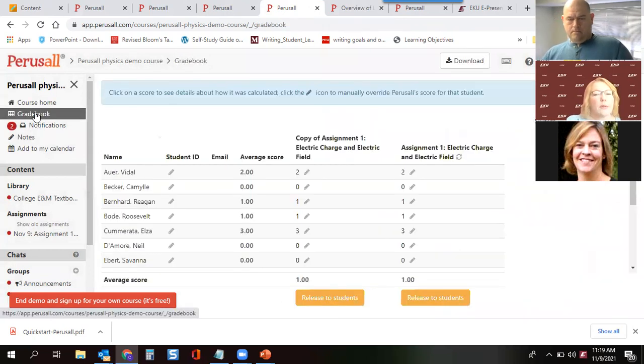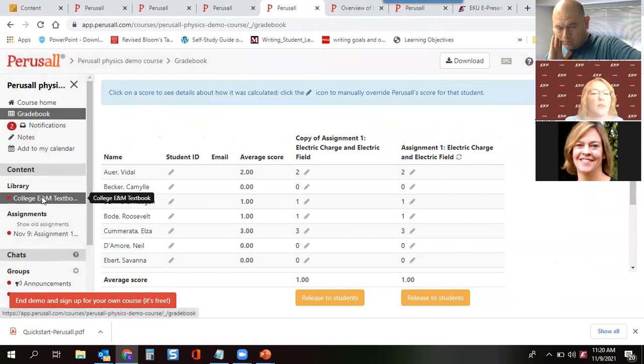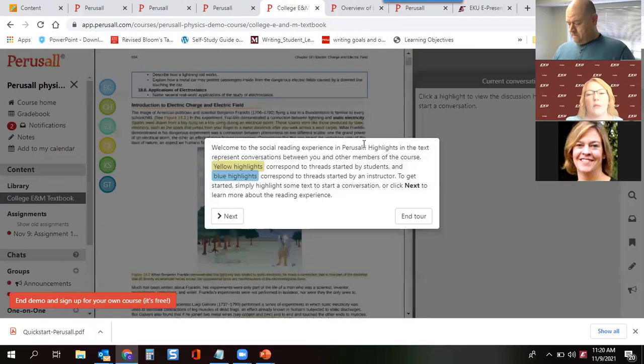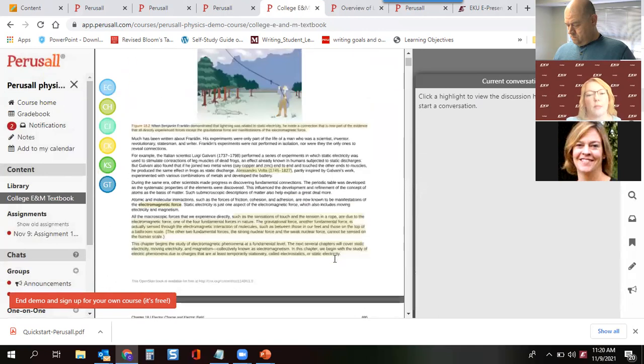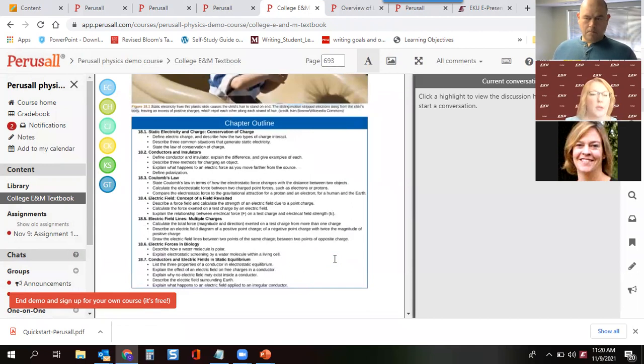It has a grade book. You can go in and edit grades in here, and they should be reflected in Blackboard once they're edited here. You'll have notifications. This shows the library, which we also looked at in Matt's course, but the library will include everything from your textbook that you selected, if there is one, to articles, podcasts, videos that you've uploaded.